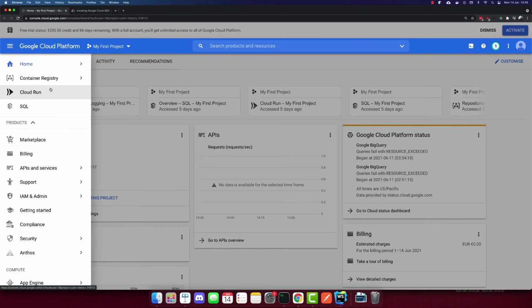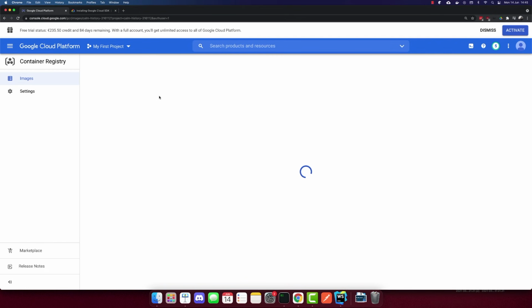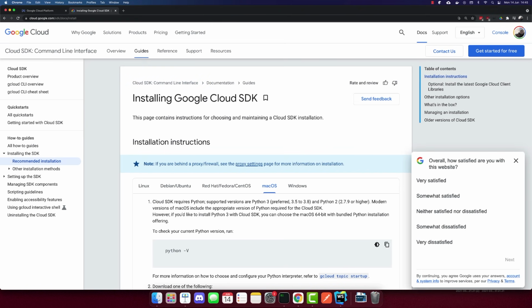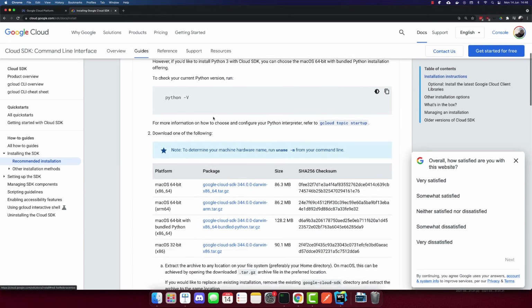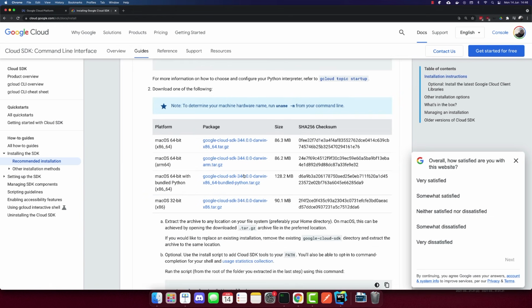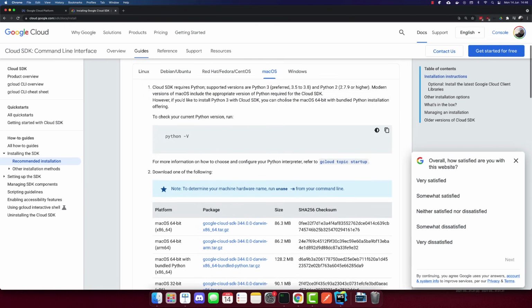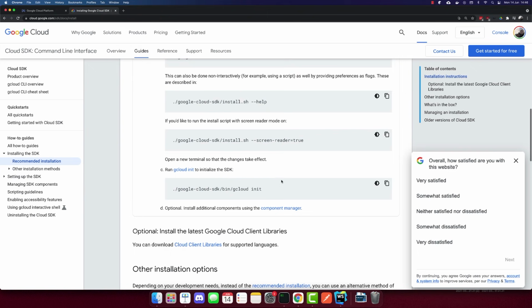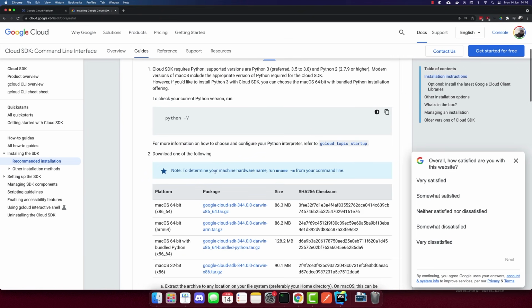So I'm logged into my Google Cloud platform now, and we will use two services, Container Registry and Cloud Run. So let's go to the Container Registry. And before adding anything here, we need to install a Google Cloud SDK. So make sure to download the right installer. For macOS, you download it here. Also for Windows and Linux. And also make sure to add it to your path. Once it is completed, you can use gcloud.